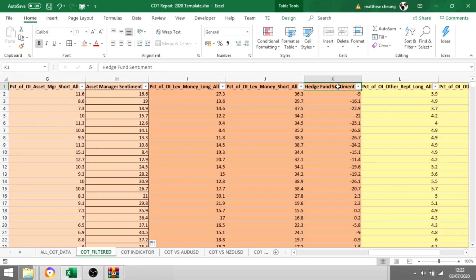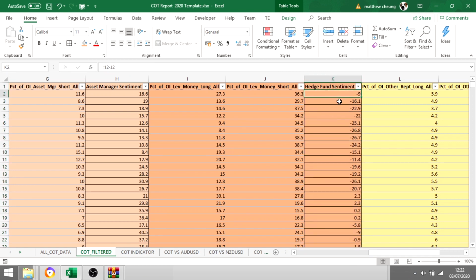Again, we do the exact same thing for the percentage of open interest lev money long all. We've inserted a new column here. I'll highlight that with boxes, and then we've done the same formula. We've done this blue box minus this red box, so we've done equals I2 minus J2 here. We've then auto populated all the data down by double clicking this little box down here. Right, you're all up to date.